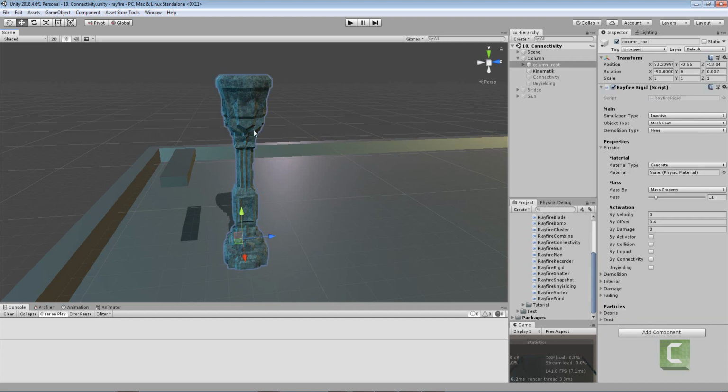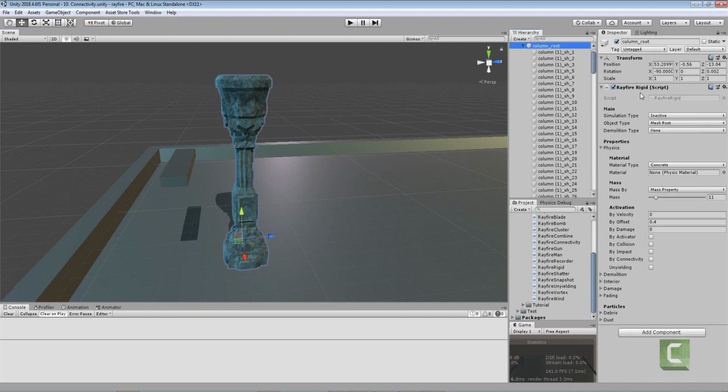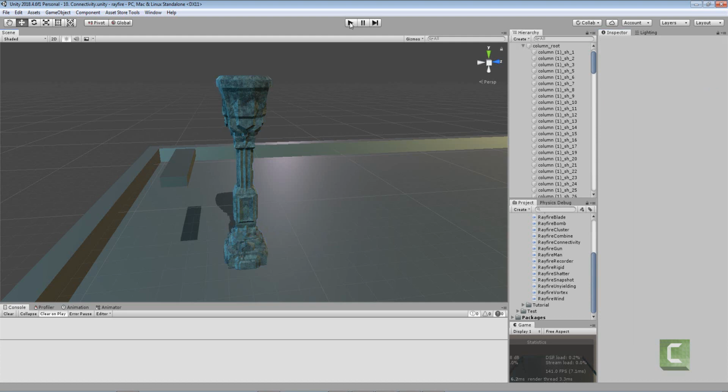So here I have a bunch of fragments. They are all under one root, so I have this RayFire Rigid component on this root and I set object type to meshed here. So I don't need to apply a rigid component to every fragment and I can have it only on this root. Also I set simulation type to inactive and I have here activation by offset. So I will activate them using this kinematic object which I will use to push.